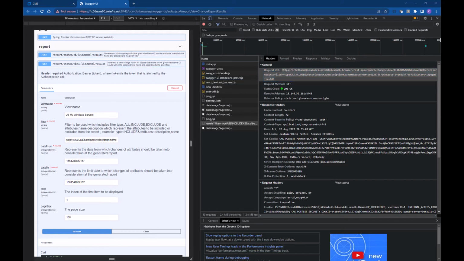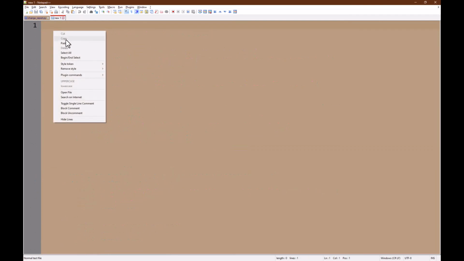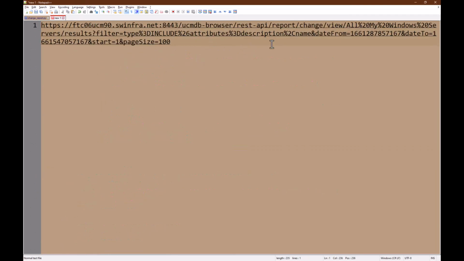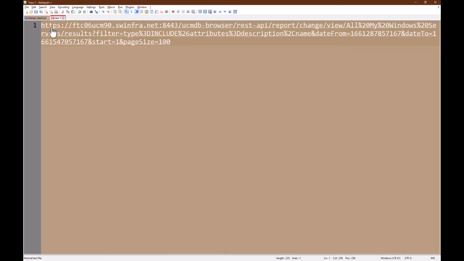So let's go back over to our change report script, and I'll add a new line here and paste that. So this is my URL in order to generate that report, right? So what I can do is define that report. My URL starts with HTTPS and then the server name, and then this UCMDB browser part is because we're running it from the CMS UI.